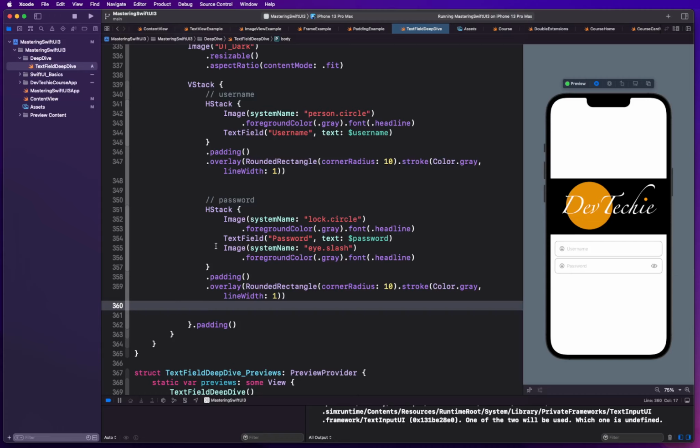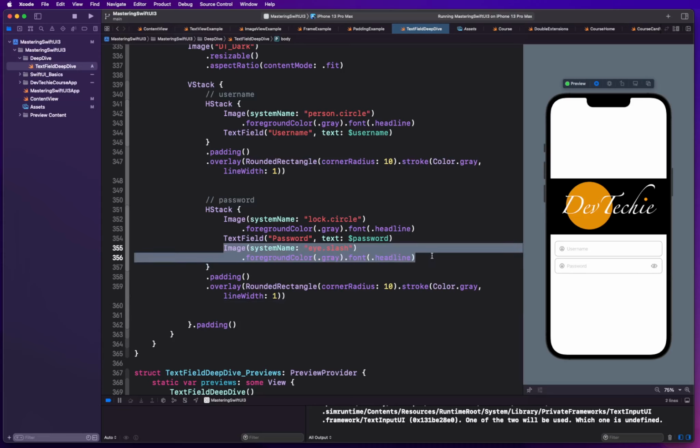Now this guy image right here can be a button, and you can actually have a secure field and a text field swapping back and forth. The same strategy that we used for our custom placeholder color, you can use that, and basically create a password field that will display the password when the user taps on this button, and hide the password when the user taps on it again. Okay, so that is something that you can basically do.